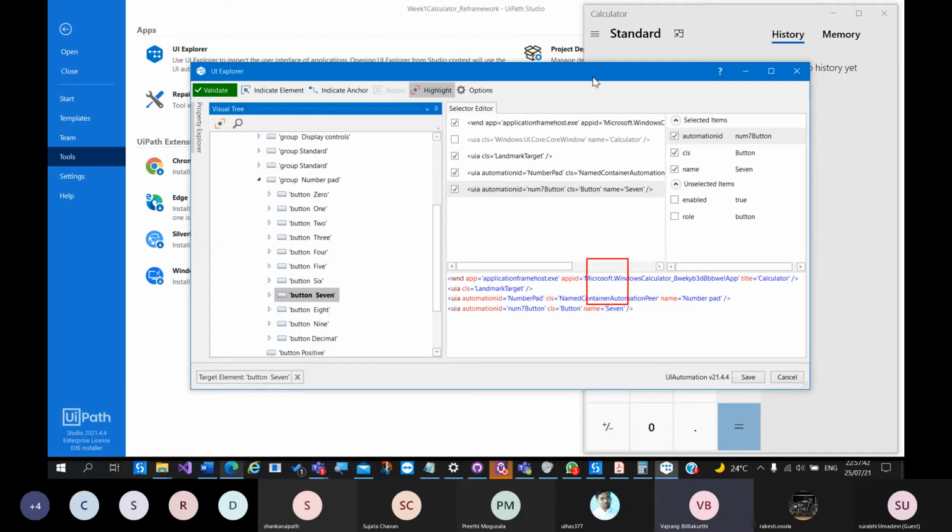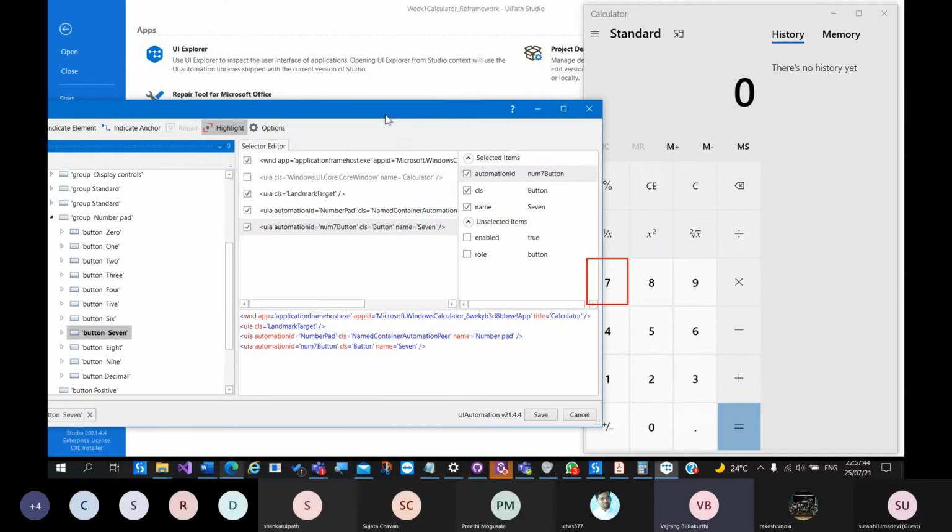When you use highlight, now you can see the name is button, right? And the same is highlighted over here. Now when I double click on a different thing, 5, the particular selector will change, and you will get to know which item you selected here.